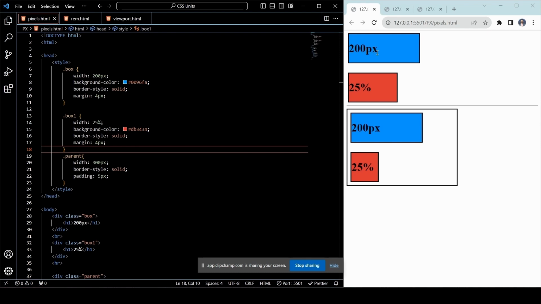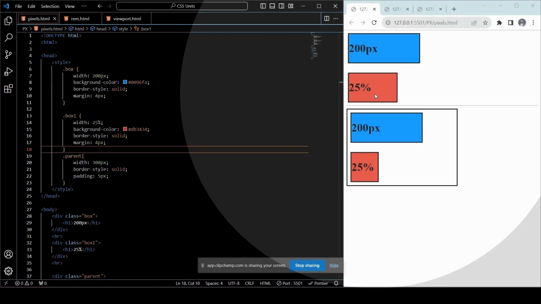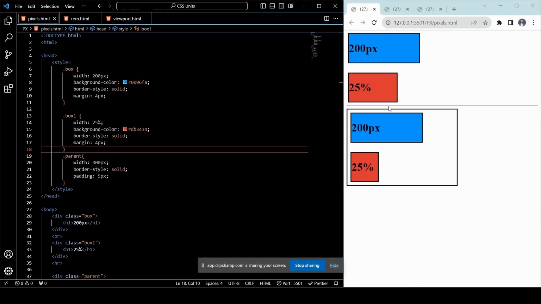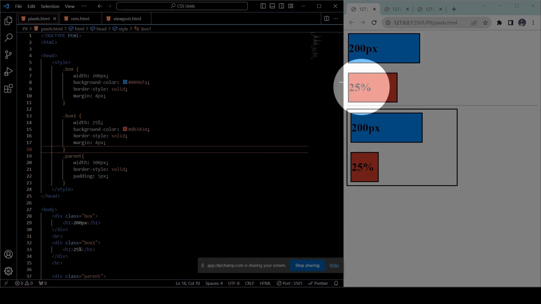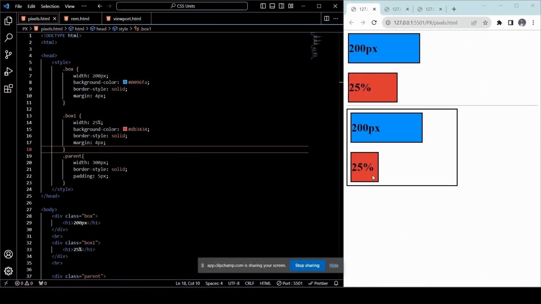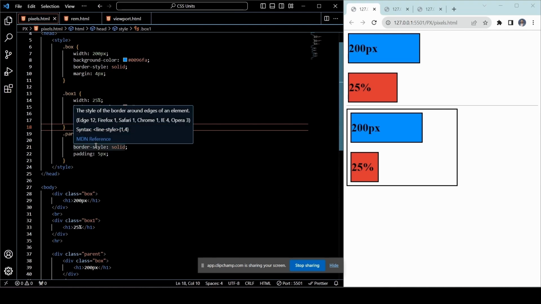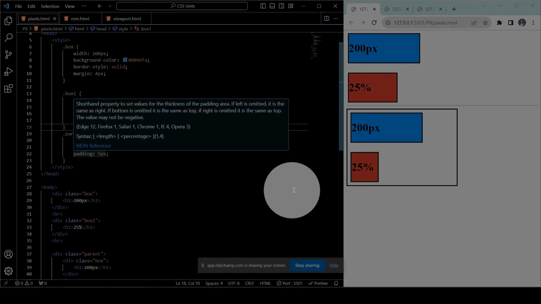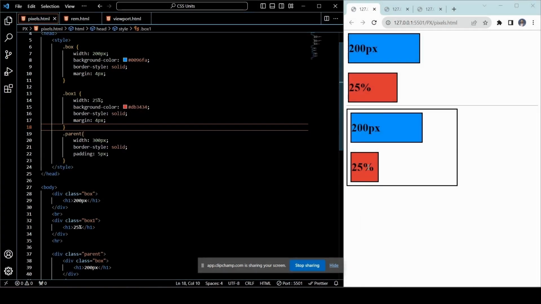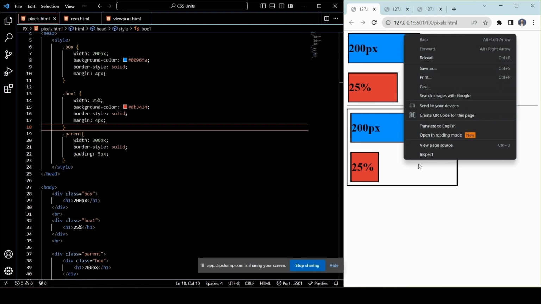So that's why I made a comparison of pixel versus percentage here. Mainly, 25% is nothing but 25% of the parent. So here 25% means 25% of this size. And when it comes to the second one, you see the 25% has become less, because in the second container, the width of the container is 300 pixels. So that is 25% of the 300 pixels here. So that comes to around 75.